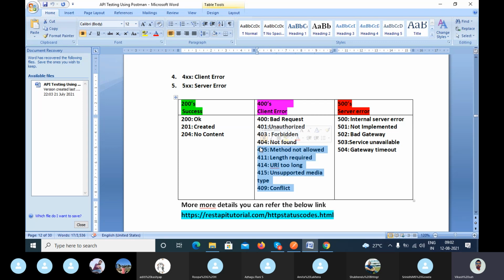Okay, you can explain this, but you can also explain that you know in which case you will get this particular client error.